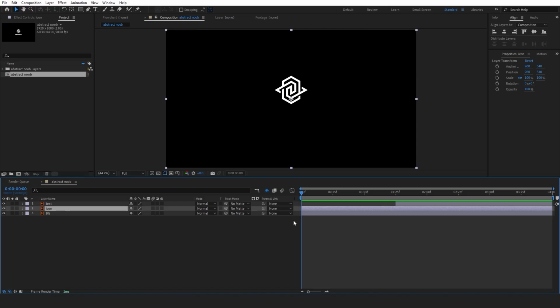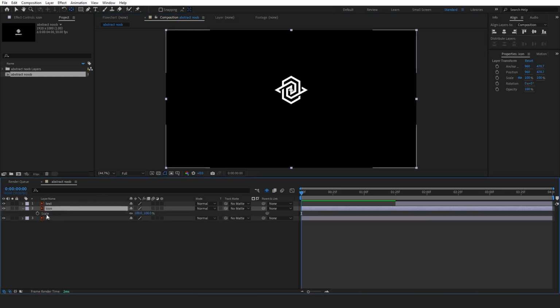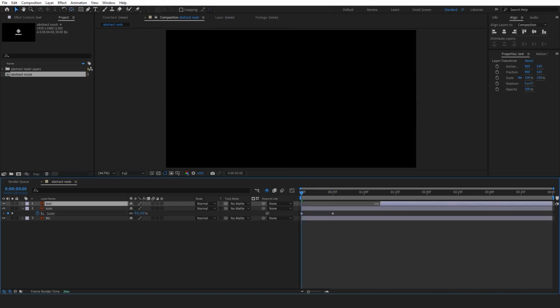Press Y to activate the Pan Behind tool, then drag the anchor point to the center of the icon for better control during animation. Press S to open the scale properties and set a keyframe. Move this keyframe ahead, then bring the timeline indicator back to the beginning. Adjust the scale value to 0, and a start position keyframe will be created automatically. Next, move the text layer in the timeline so it aligns with the last keyframe of the icon layer.